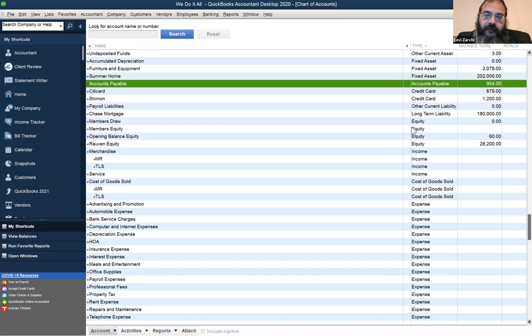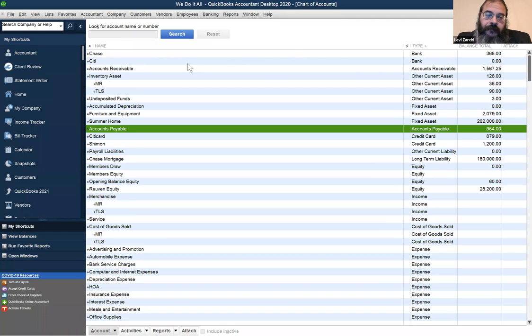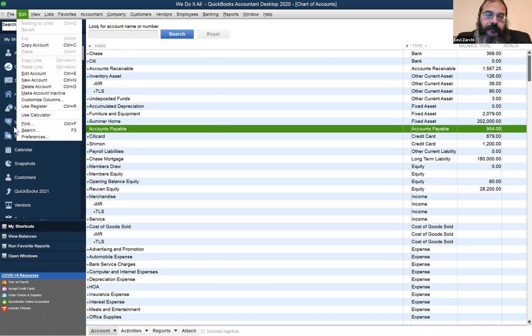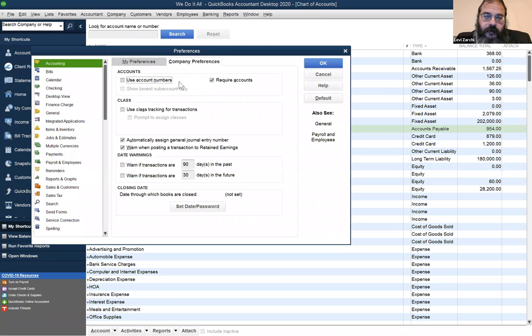Some people have what's called numbered accounts, where they put accounts by numbers starting with one, and it could be a five-digit number, six-digit number. All the numbers that start with one are assets. All the ones that start with two are liabilities. The ones that start with three could be income. And the ones that start with four could be expenses, etc. So that's the option they're giving you here in the preferences, if you want to use account numbers. And the default is that it's off.